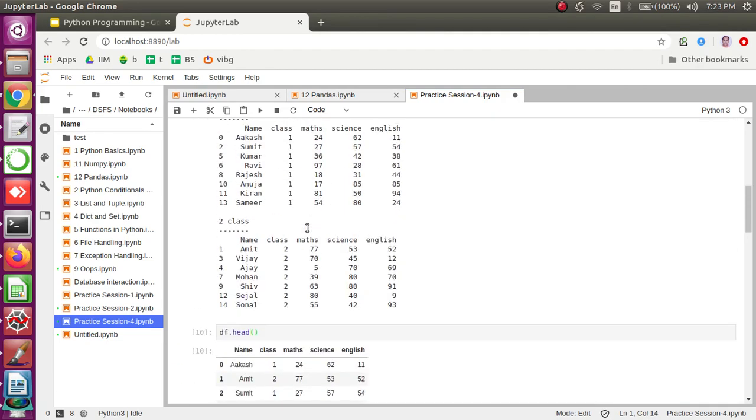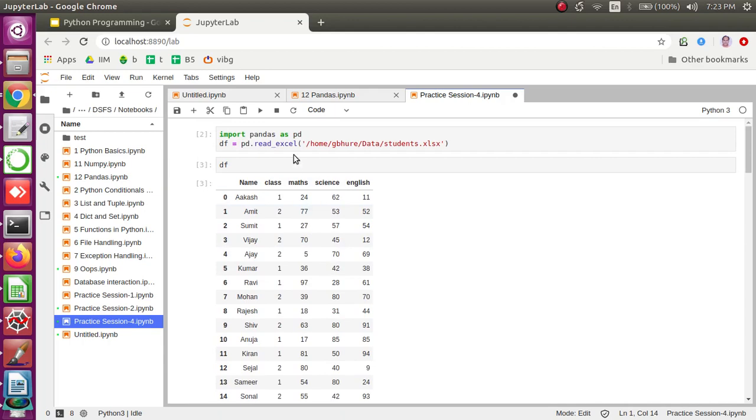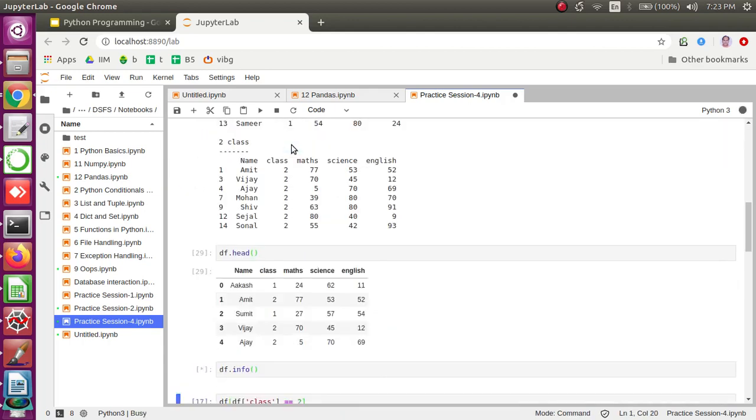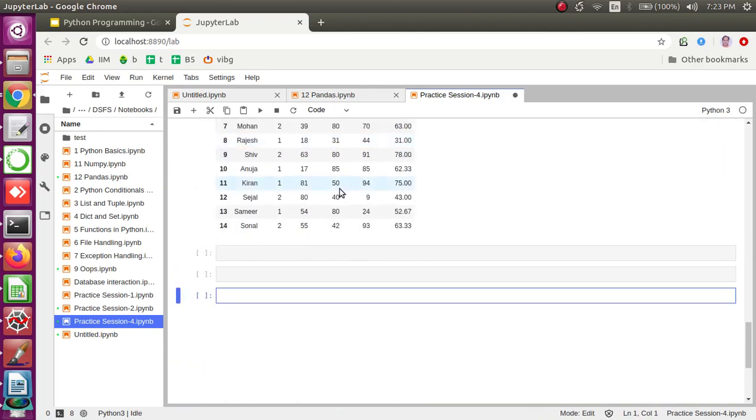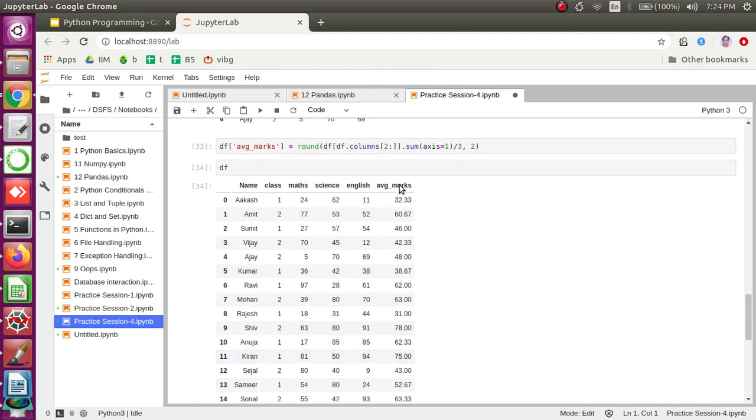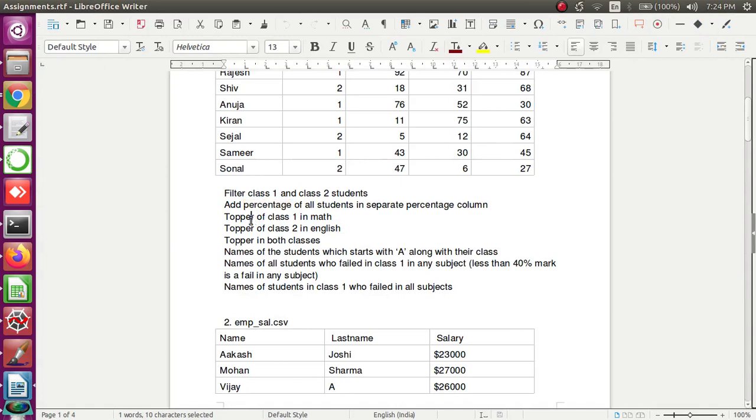Okay, so let me run this once again, the whole thing, to get your proper average marks here. So here are the average marks. Okay, I hope you understand this. The average marks we have just calculated for the data, for the question which is there, right? Then the topper of class 1.